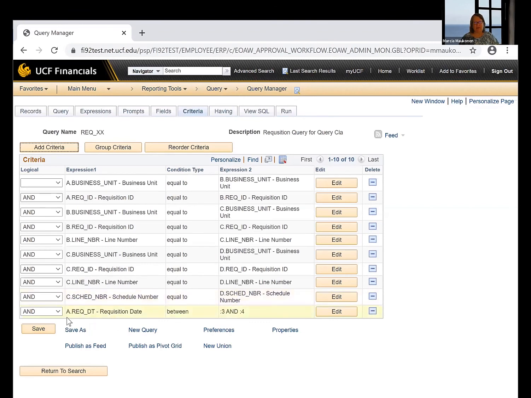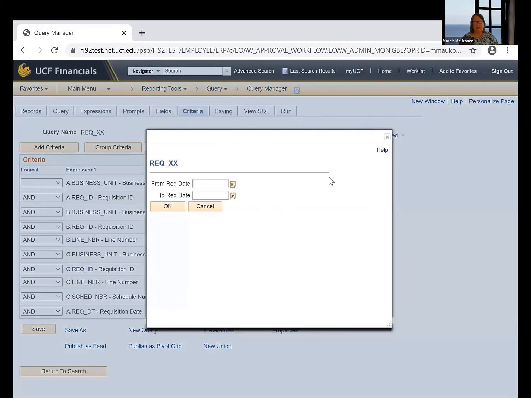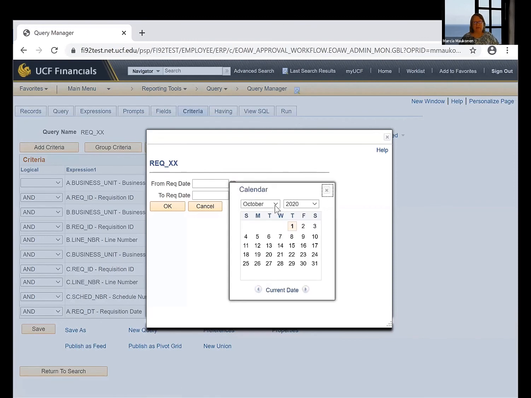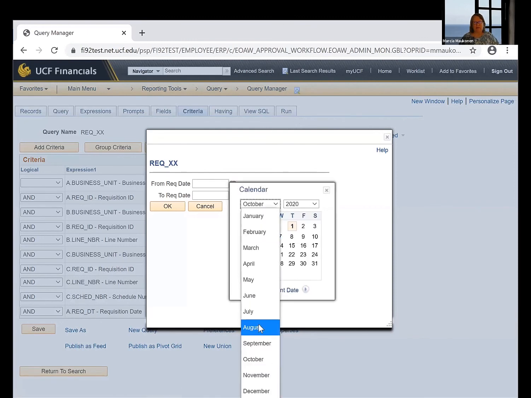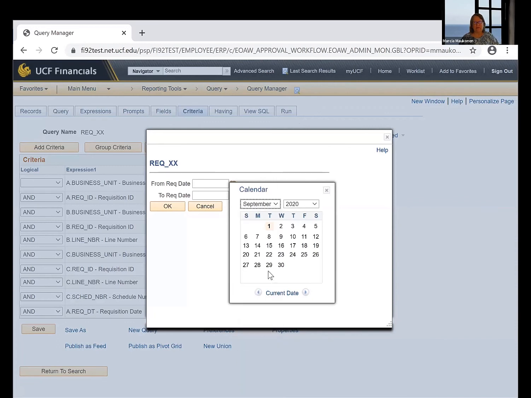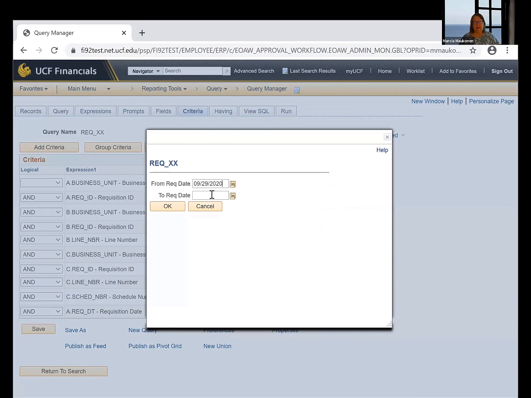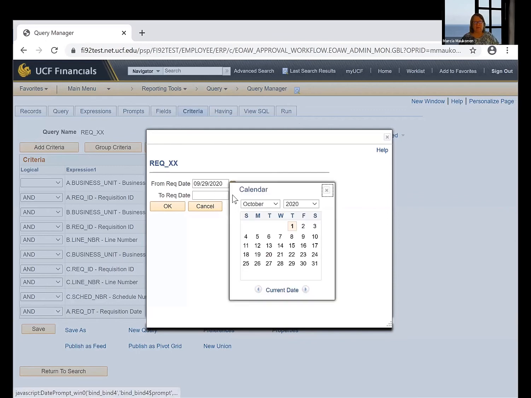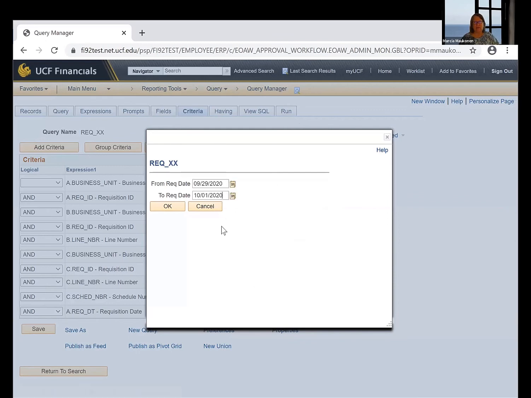I want to look and make sure that this is reading as I expect. And it's between 3 and 4, between the from date and the to date. So I'm going to say save. And I'm going to run my query. And for my query, I'm going to pick, because I want to see what recs I had at the end of September, if there are any, and what recs I created at the beginning of October.